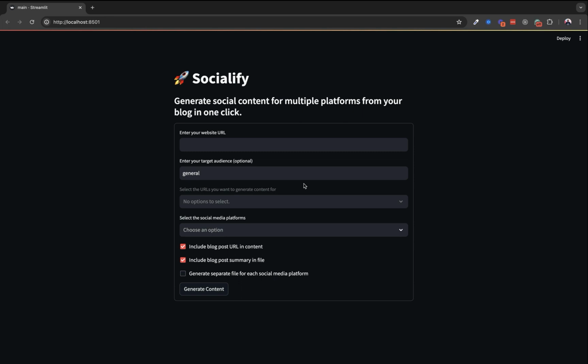So let me go over the project. Socialify is a Python-based web application built using Streamlit for the front-end UI. It scrapes blog posts from a given blog post URL, then it generates the summary and creates engaging captions for multiple social media platforms. Platforms such as Twitter or X, Facebook, LinkedIn, Instagram, YouTube, and much more.